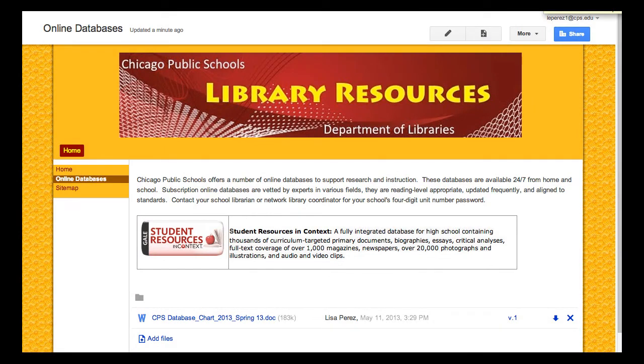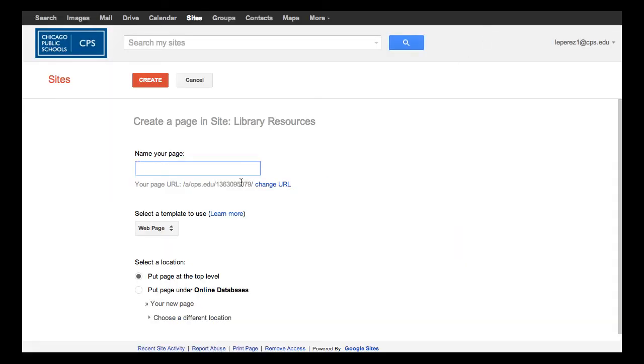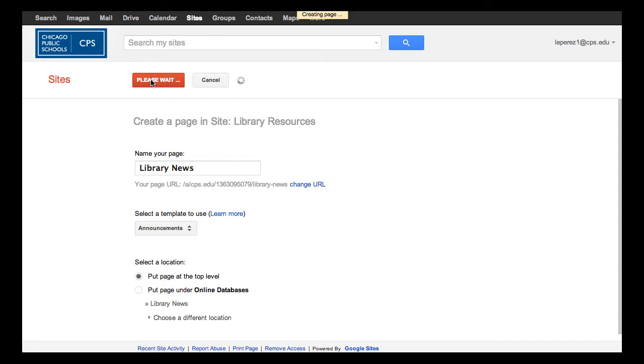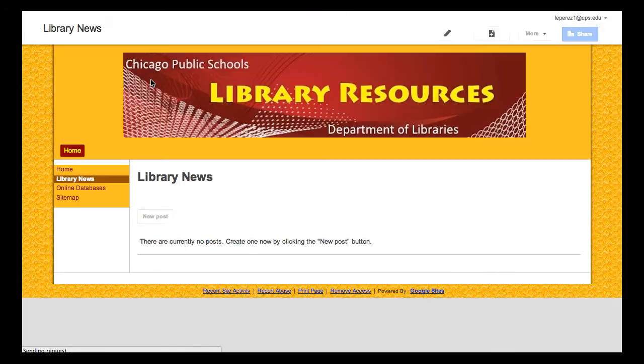Google does allow you to create different types of web pages. So I'm going to click on New Page again. And let's say that we want to make an announcement page. First we'll name it. Say it's Library News. Select announcements. And you may want to change the location, but let's keep it at top level and create. Voila, Google is creating an announcement web page for you.